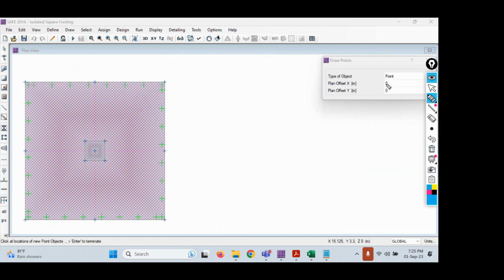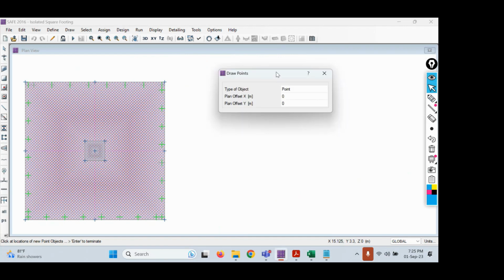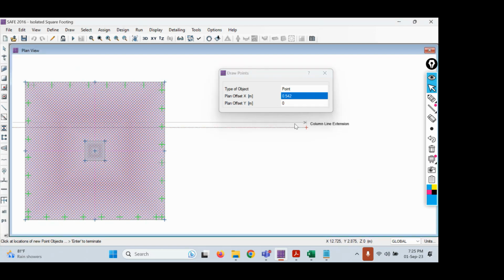Remember that 544 is the value. I'll erase all these things. So here let me give the plan offset x as 0.542. That's d, the depth of the footing also, you can say. The y value is 0. Now move the cursor to the center of any vertical line, either the left side or the right side, and click there. Can you see the point that is coming?